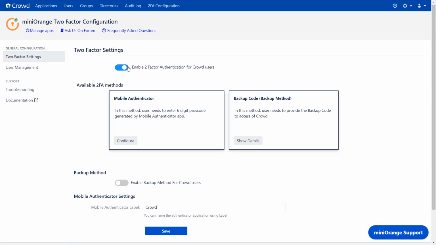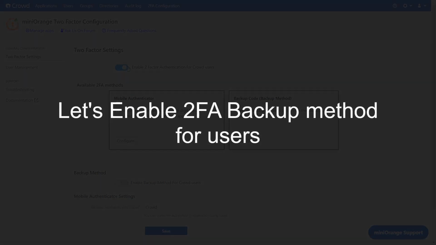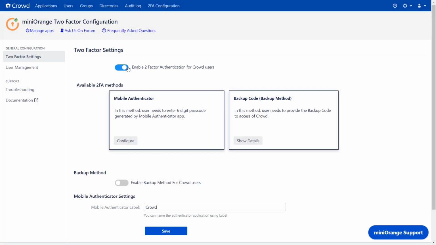In this section you can see the 2FA methods supported by the MiniRange plugin: mobile authenticator and backup code. You can configure 2FA for your admin using the configure button. Let's enable the 2FA backup method for users. Enable backup methods for Crowd users.